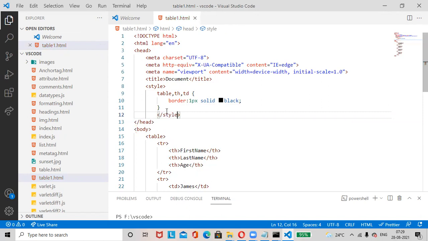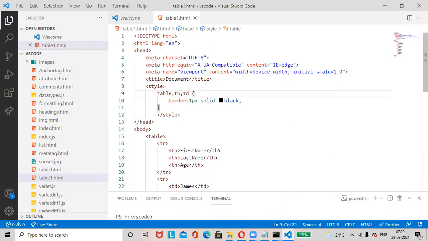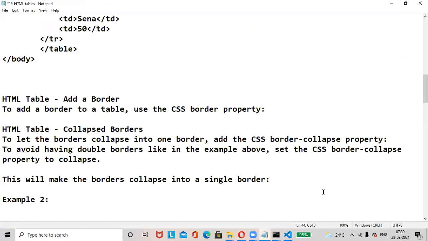Save the changes, Ctrl S. Open with live server. See, border is added, but it is a double border. Just go to the notes. HTML table collapsed border. To let the border collapse into one border, the CSS border collapse property needs to be added. To avoid having double borders like in the example, set the CSS border collapse property to collapse.